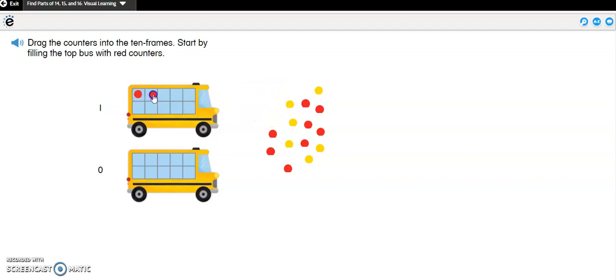Again, when I fill my 10 frames, I always start on the top left and I work my way right, just like if I was reading a sentence in a book. And then I go to the next line, and I fill the next row from left to right. I always fill my 10 frame from left to right and top to bottom, just like if I was reading a book. So my top frame is now full with red counters, and it shows us that we have 10 counters in our 10 frame because our 10 frame is full.